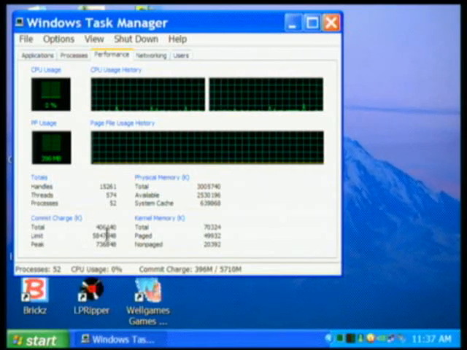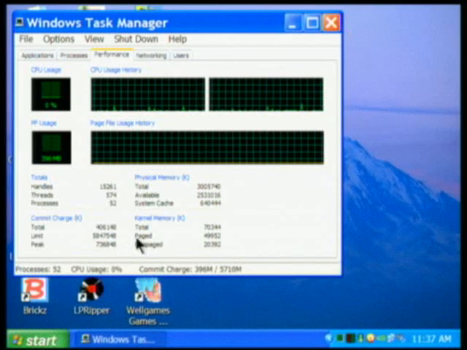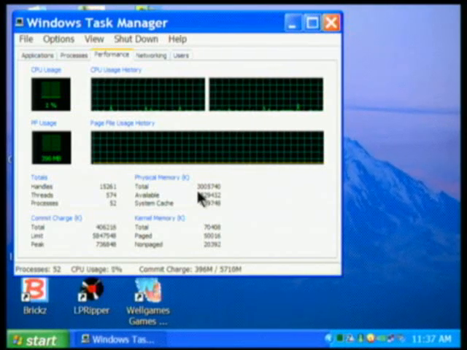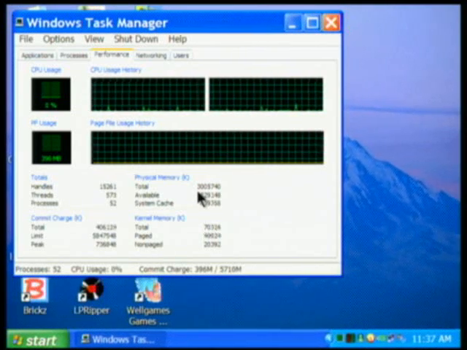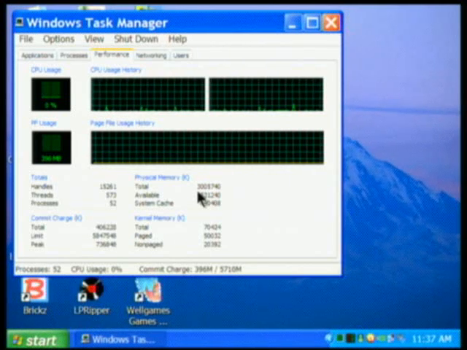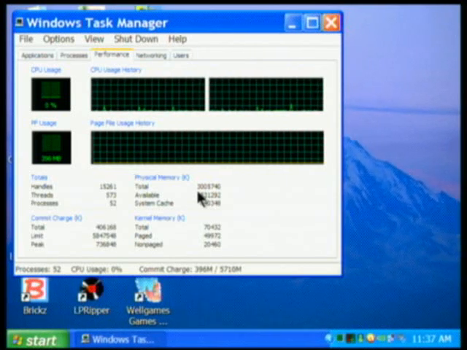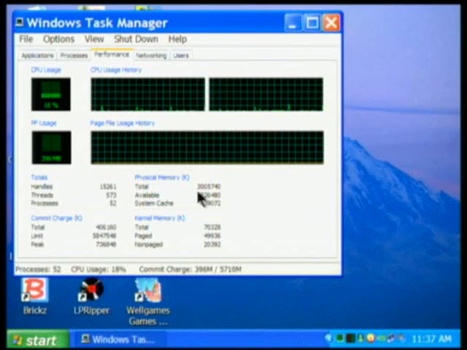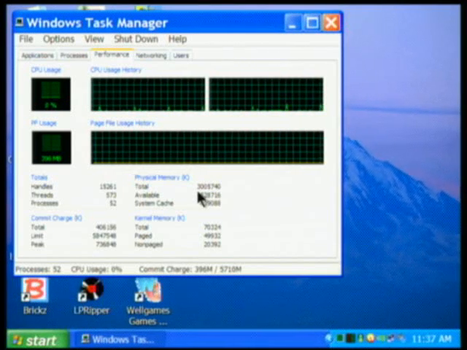Now, as you can see here, I don't have that problem because I have 3 gigabytes installed. Now, most computers will come with either 1 gigabyte or 2 gigabytes. And whether you need to go up to 3 will depend on what the use of the computer is.